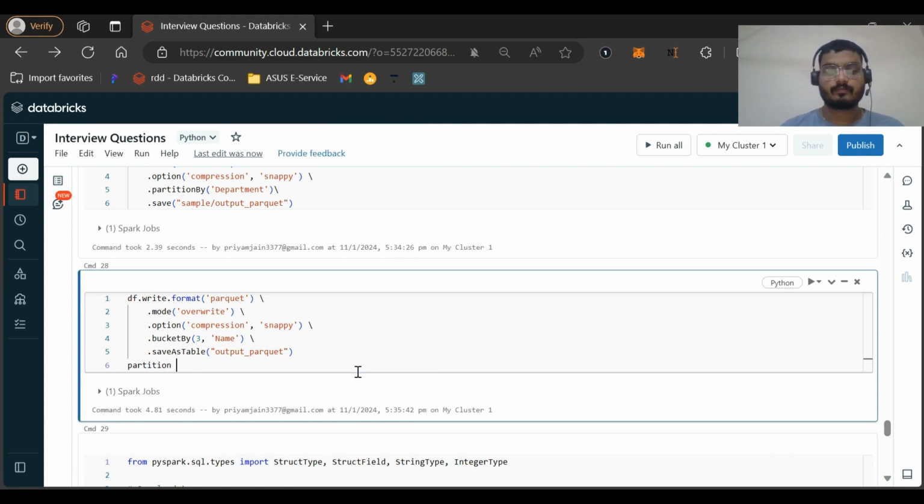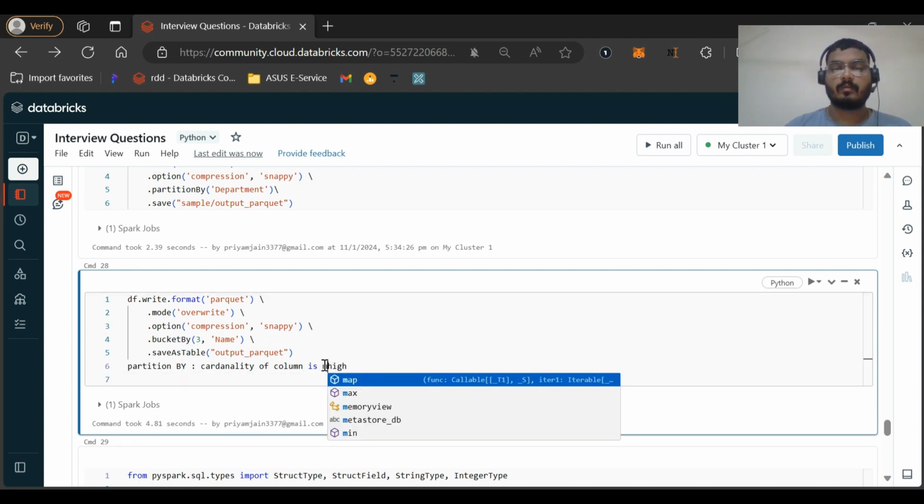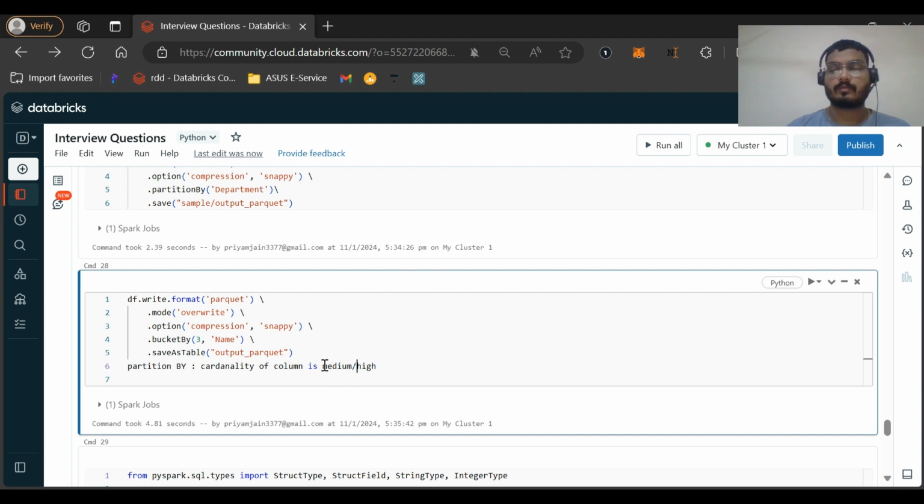Partition by: when the cardinality of the column is high, then we should go with partition by. And when it is medium to high, right? Medium to high we can mention.